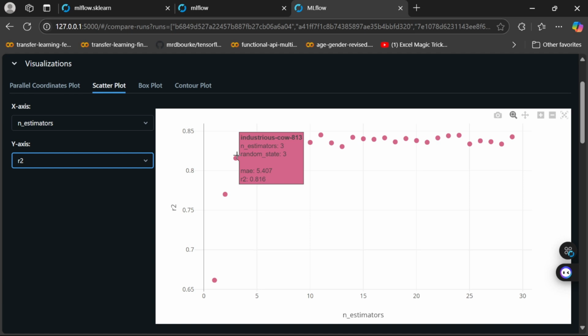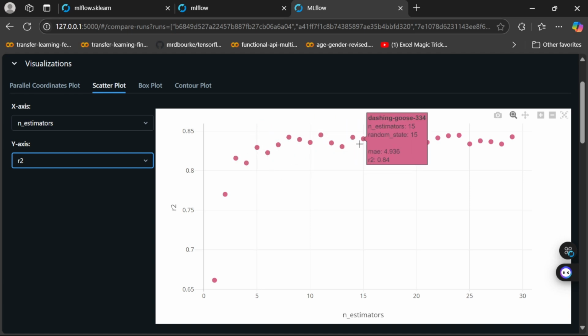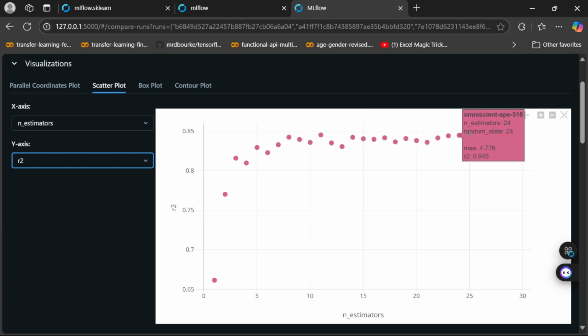So as we were increasing the number of estimators, our model was performing really well. Can you see, for n estimator 11 and random state 11, we got MAE value 4.754 and we got the R2 score almost 84%. So like this, you will visually understand which one is working well, right?